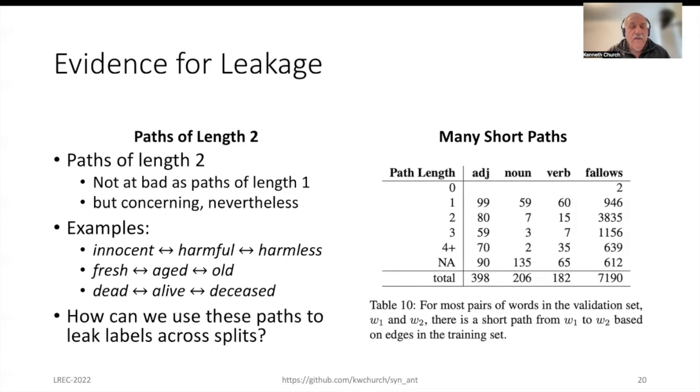Now, what about paths of length 2? It's probably not as bad as paths of length 1, but it's still worrisome. So here we have some examples. You can go from innocent to harmless in 2 steps instead of 1 step. And now the question is, how could we use these paths to leak labels across splits?